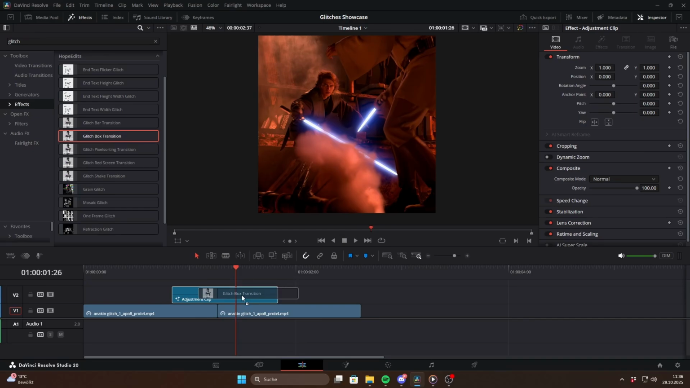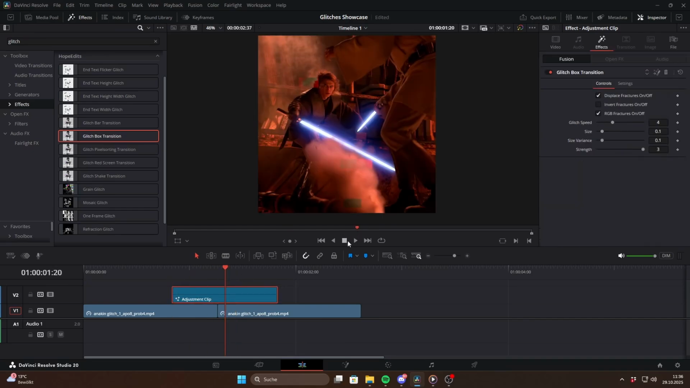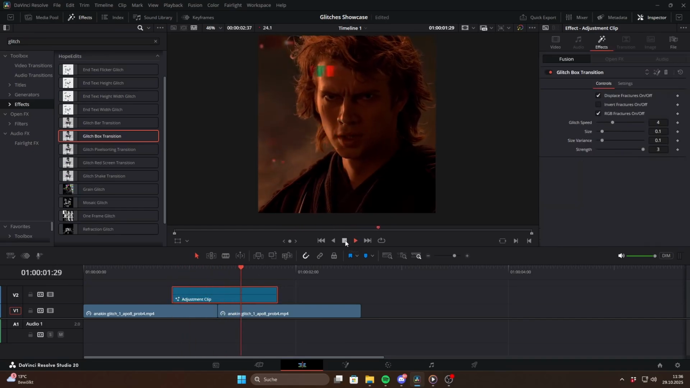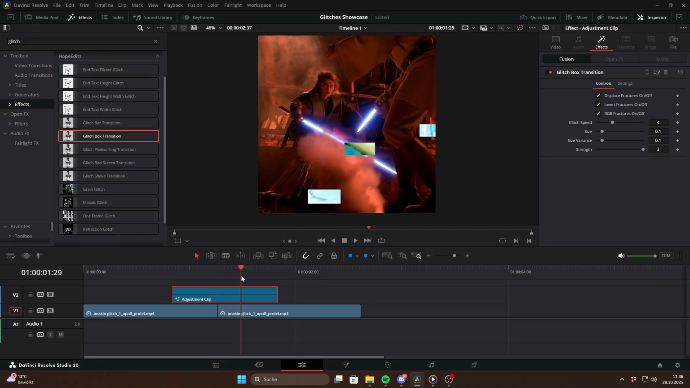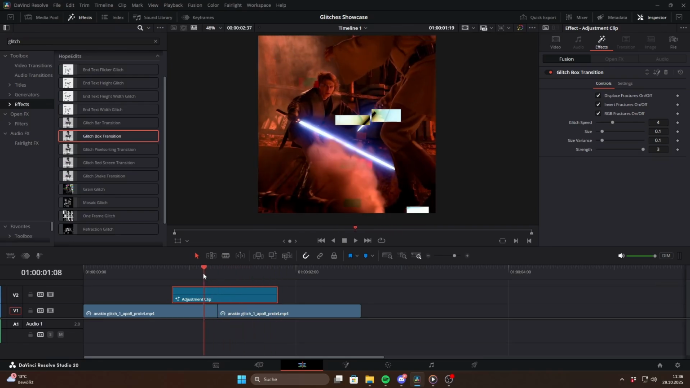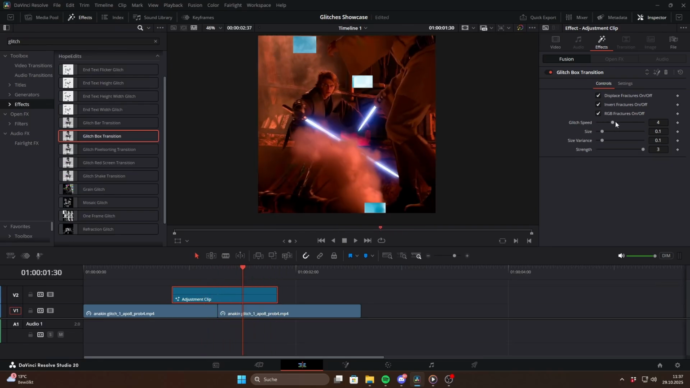The next one is the glitch box transition, which includes 3 types of glitching rectangles: displace, invert color and RGB shift. You can toggle all of them on and off individually. The glitch speed slider determines how often the boxes change their position. A speed of 1 means once per frame, while 10 means every 10 frames. You can also change the size, size variance and overall strength, which controls how many rectangles appear on screen.